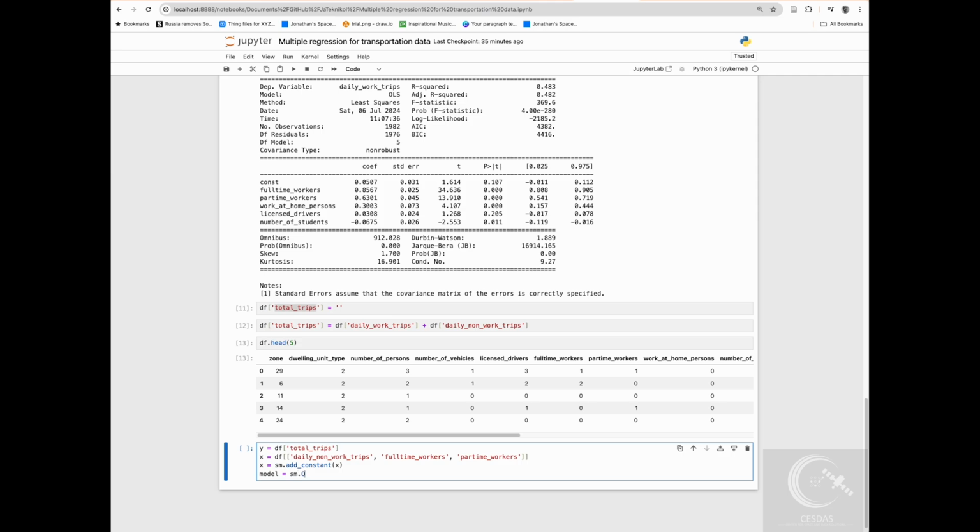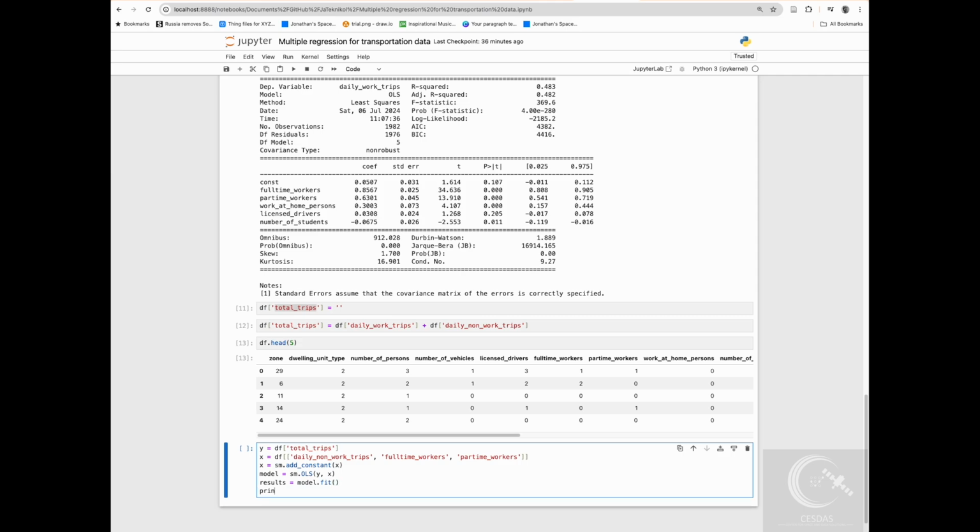sm.ols, and input the independent variables and the dependent variables. And then I'm going to fit the model and assign it to a variable called results. So model.fit, and then lastly print my results. So results.summary.